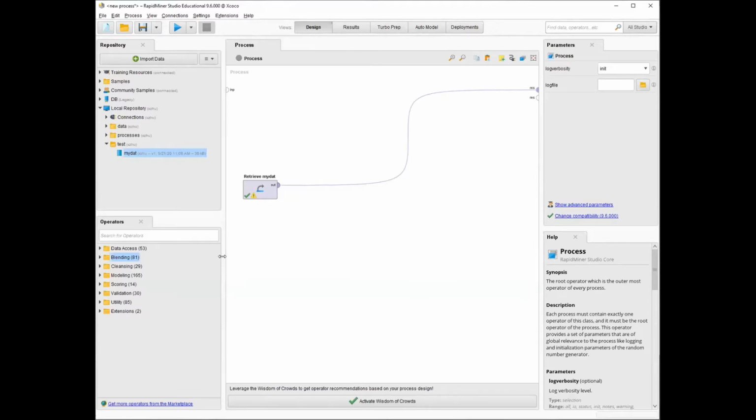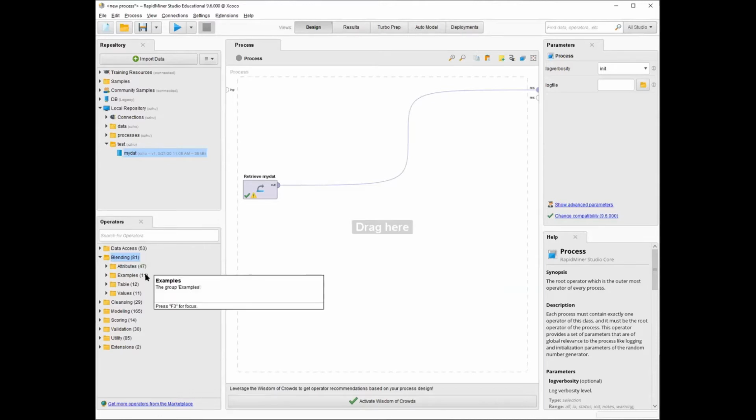Now it's gonna require us to use some RapidMiner operators. We can get them from the operators panel. In the operators panel, we care about the second folder called blending, and it gives us the manipulation operation on attributes, examples, and table and values. So in this video, we're gonna need the operators from the first 2 folders. So let's select the attribute first.